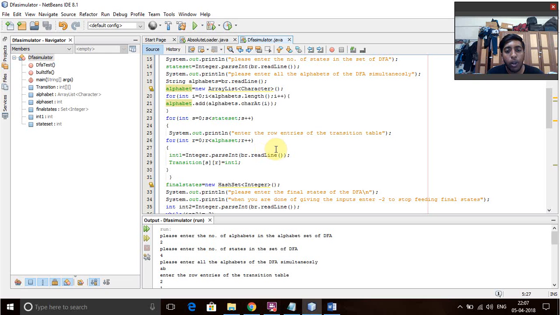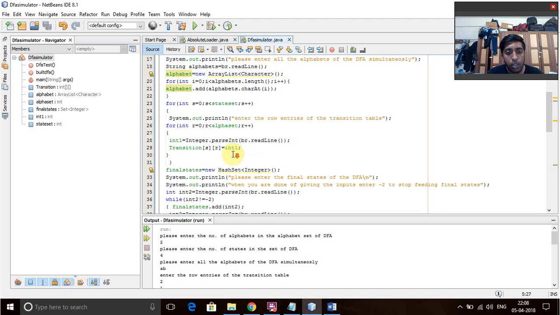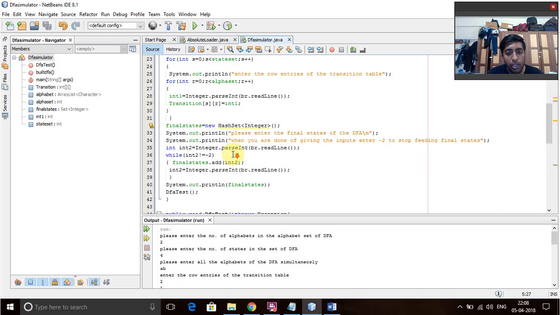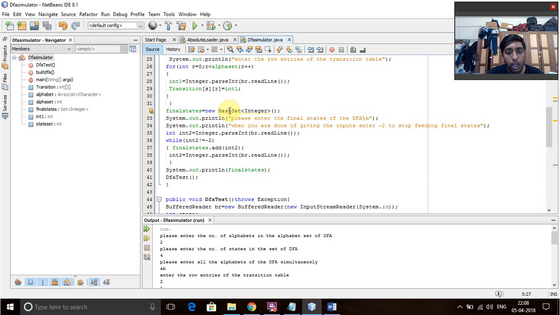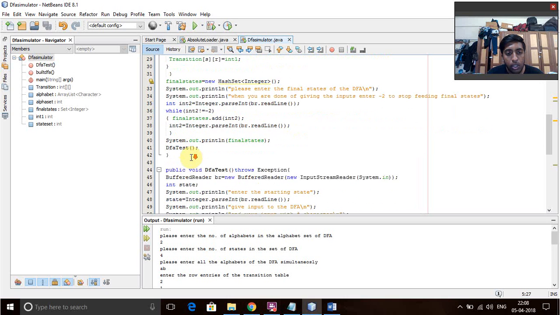And then it will ask how many rows I want to enter in the transition table. So then we have to give all the transitions which they ask in this question. In the for loop I have given int r equals 0, r less than the alpha set, and r will be incremented. Then the final state will be a hash set of integers. So I have already mentioned that integers should be given for the final state. Then it will ask to enter the final states of the DFA. After giving the final states, you should enter -2 to stop feeding the final states. So here I have initialized it to -2.